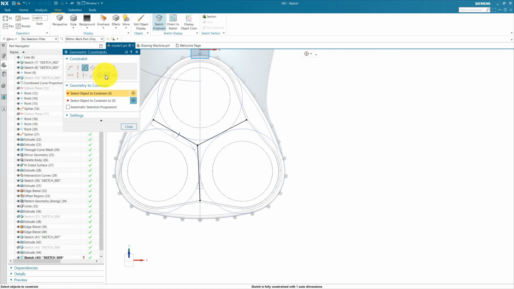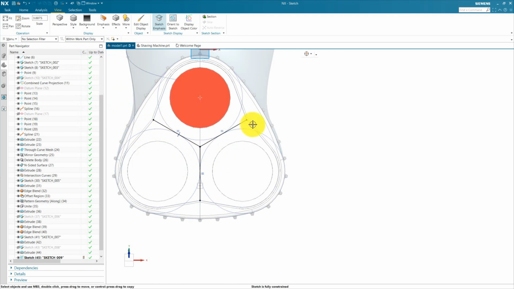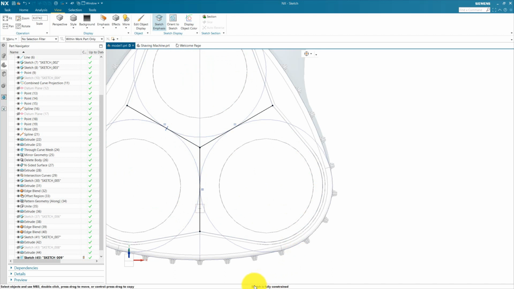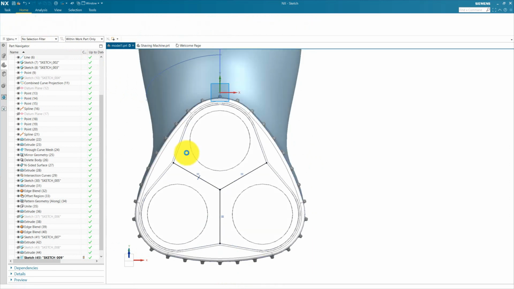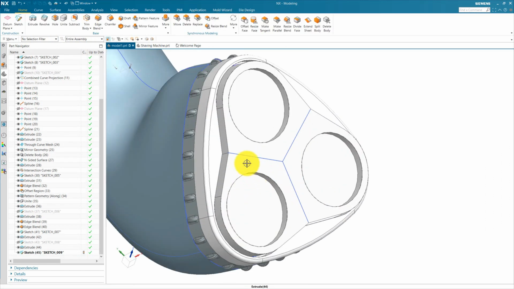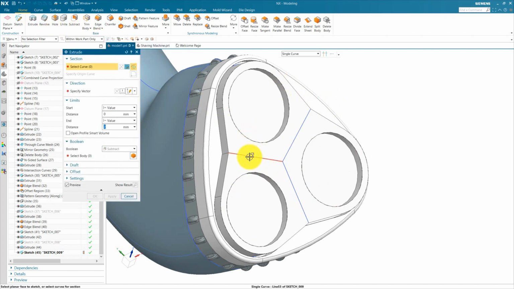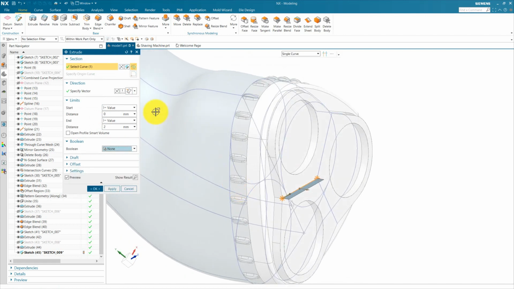For example, Ctrl C and go to equal length. Select first this line, and after that select this line. So all lines are equal, so it will automatically get the center point, and you can see sketch is fully constrained. Finish this sketch. Now we are going to extrude this line 3 mm depth, and then we subtract this. So for example, here select and reverse the direction, and depth is 3 mm.